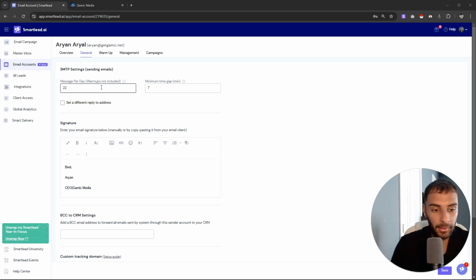So what I recommend is putting it anywhere from 15 to 20 when you're initially starting. You can bump it up a little bit after a few more weeks. But when you're first starting to send out emails from that specific account, start out at 15 to 20, and then make the minimum time gap about 7 minutes or so. If you have these settings, you can just copy these settings. If you have these types of settings, you should be totally fine.